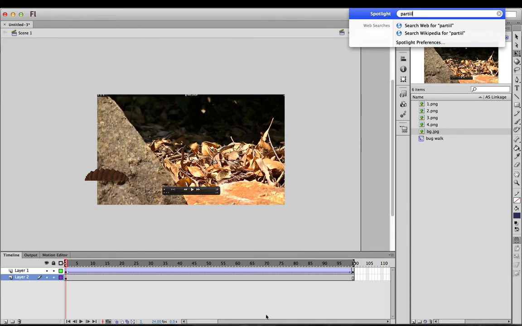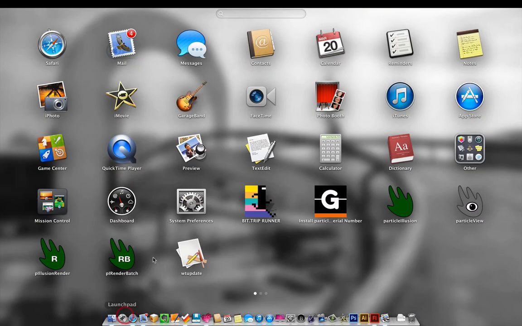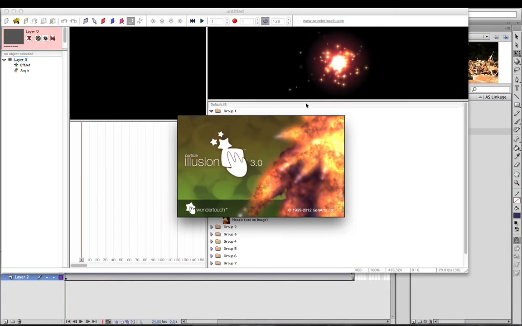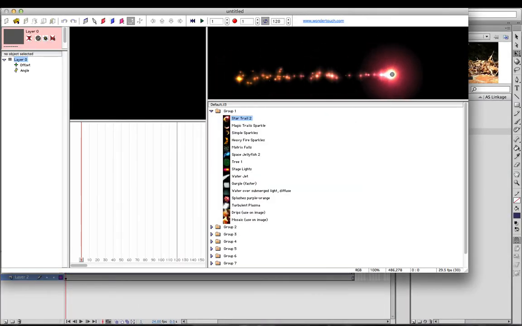Particle. Actually, what am I doing? I'll just go into here. Okay, so this is a quick little particle illusion thing which I showed you the other day. So you're going to bring in your video.